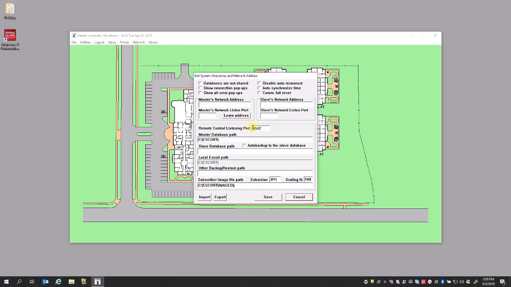Okay, in this screen we're going to set up either the master to look at the slave, or the slave to look at the master, or a workstation to look at the slave and master. Where it says master's network address and slave's network address, we only support IPv4. You would also put in the port number, which by default we recommend 4561.